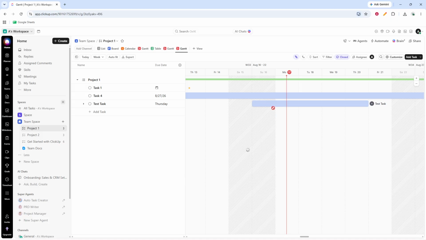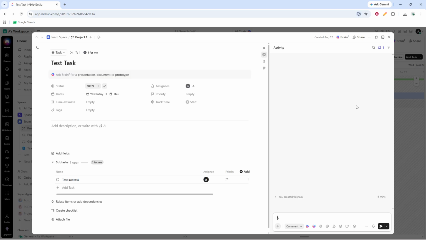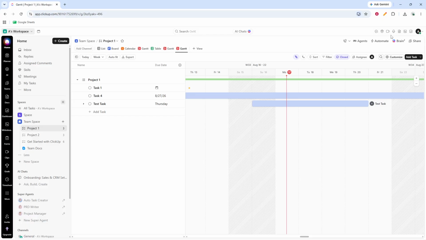editing each task manually. You can also create dependencies between tasks when one task needs to be completed before another can begin. This is especially helpful for projects with a clear sequence, because it makes the timeline easier to understand and helps prevent scheduling conflicts.